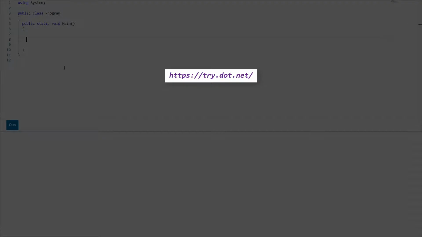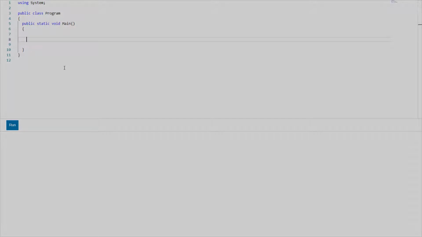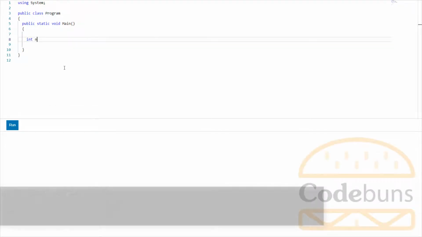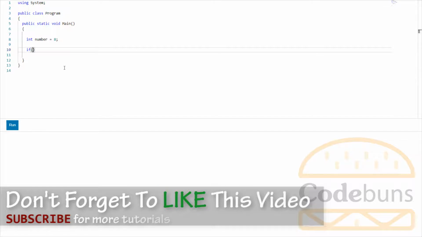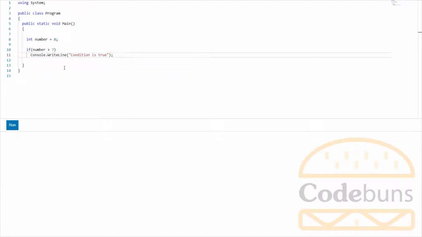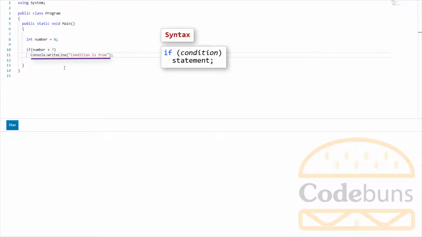I am using this online editor for the demo. Let me quickly code if statement, then I explain. I have declared and initialized a number variable with the value 8. Then there is if statement followed by an expression, or you can say condition, with one statement to execute in the body if a condition is true. Click run.